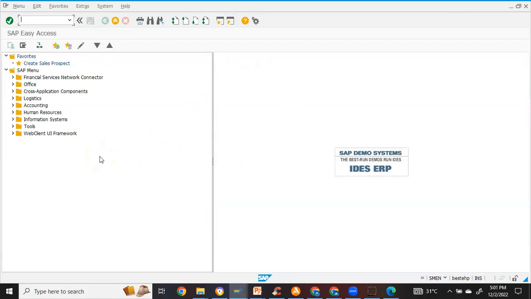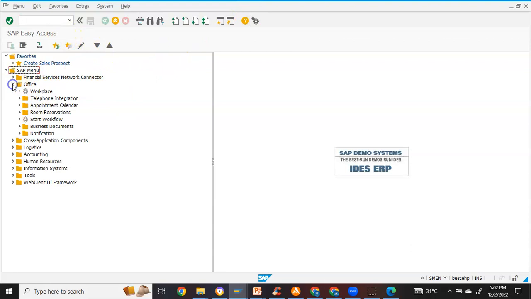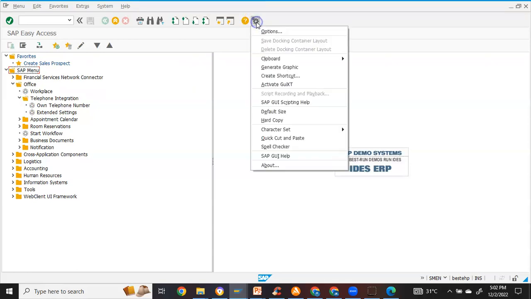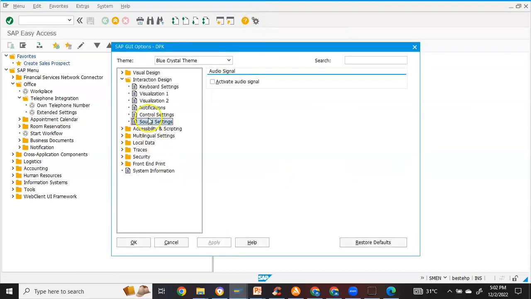Now, just in case you are getting too much sound, whenever you click something or process something, and you don't want it, you can switch off the sounds, and you can even switch them on. In my case, whatever I'm clicking here doesn't make any noise. So I'll switch on the sound and also switch it off. I'll go to SAP options, this settings icon here. You can click on these options, and then go to the sound settings and activate audio signal.